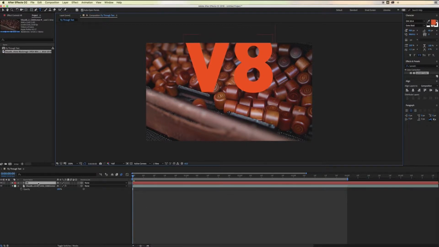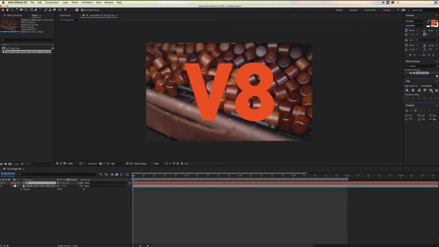So click on your text layer down here in your timeline again. And then come over to your align tools, and you can press this one here to align it horizontally, and this one here to align it vertically. Then that should be centered now.